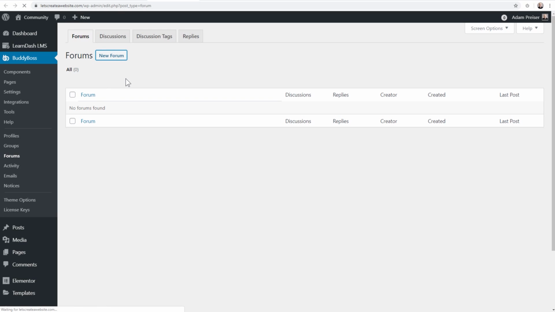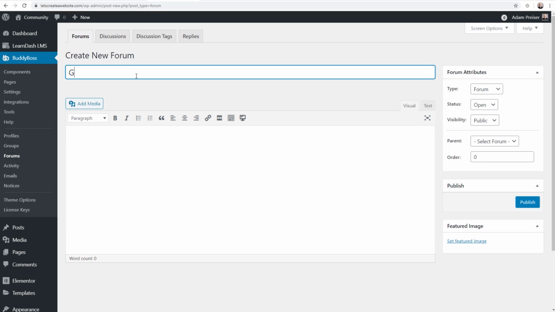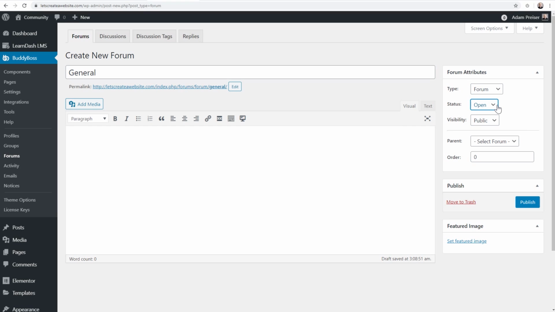I'll click on New Forum. And I'm just going to call this General, like the general forum. And then off to the right here, we have forum options. So this is going to be a forum, and it's going to be open to everybody. It's visible to the public versus private or hidden. And there's no parent forum. So these are just basic settings. I'll go ahead and click on publish.